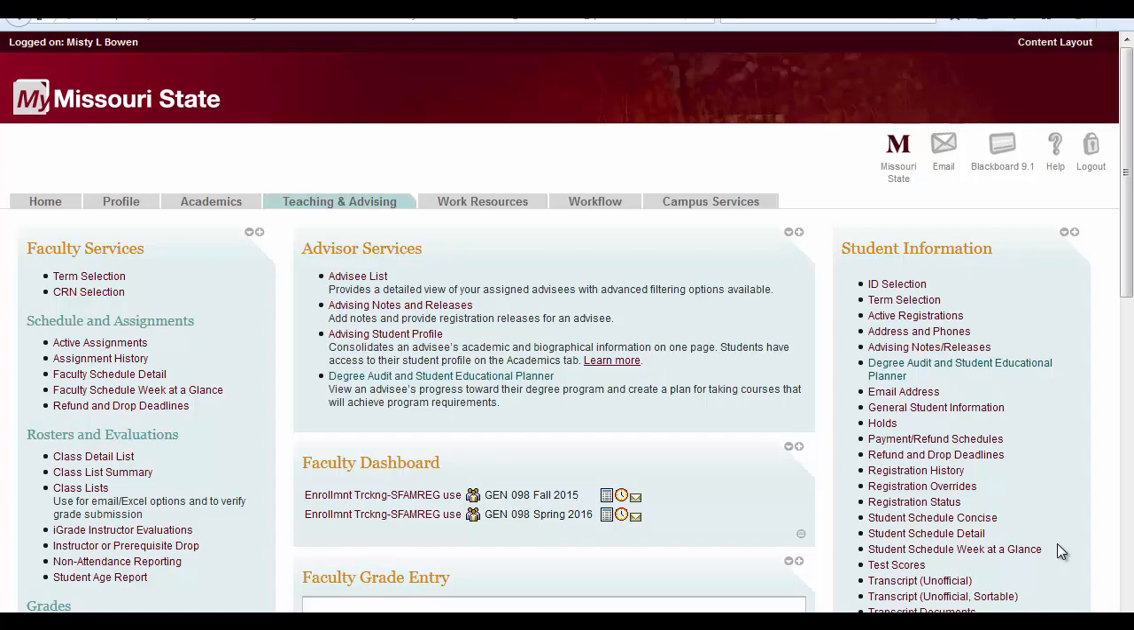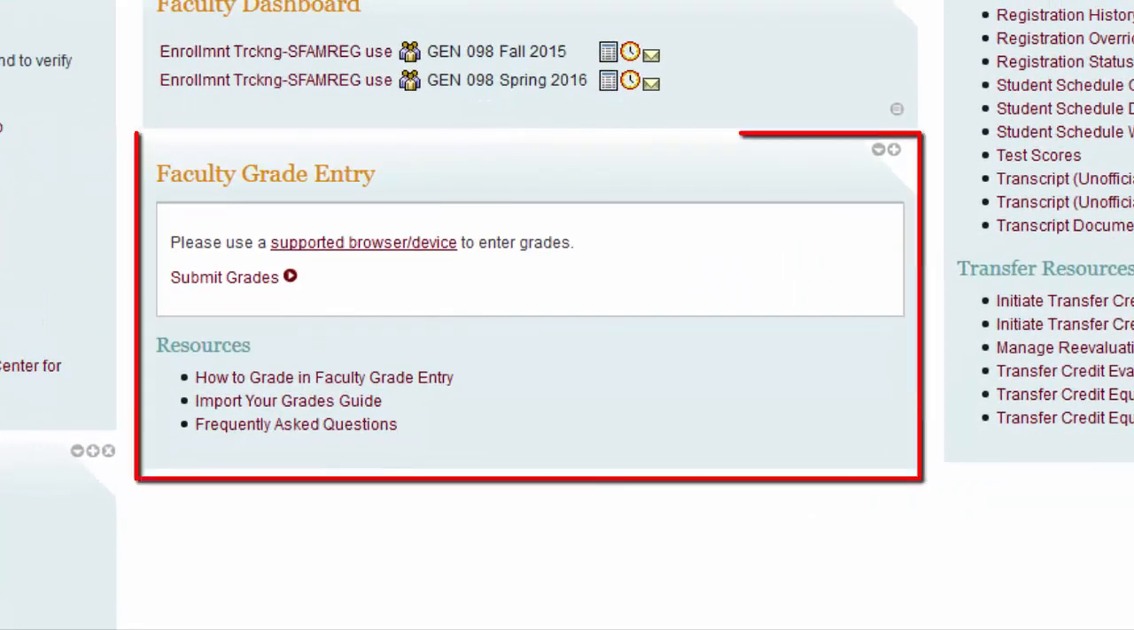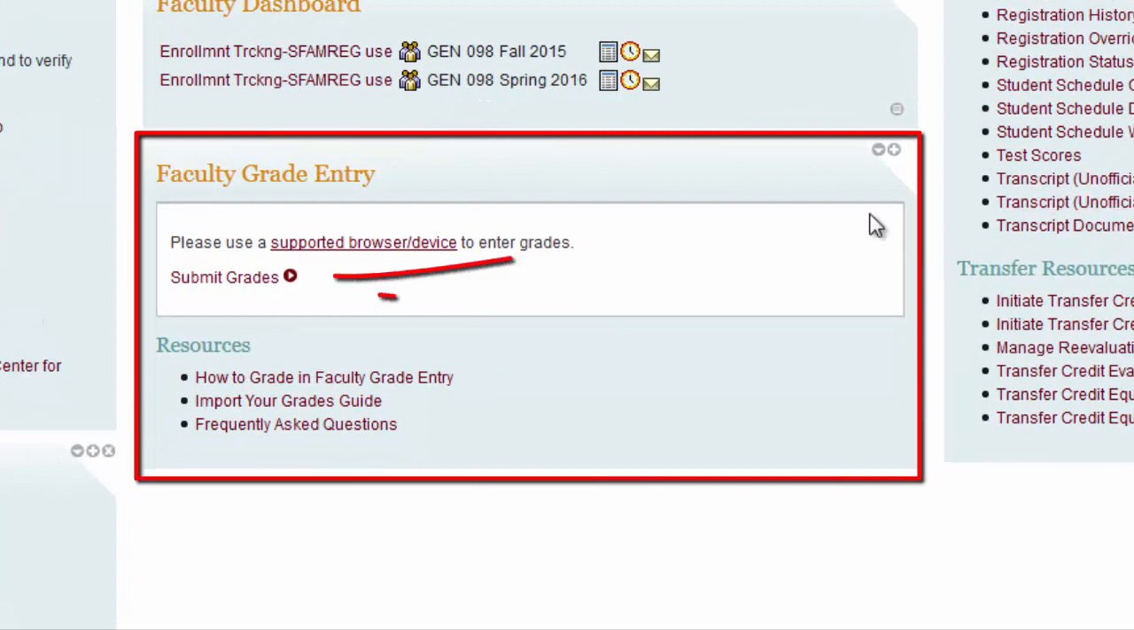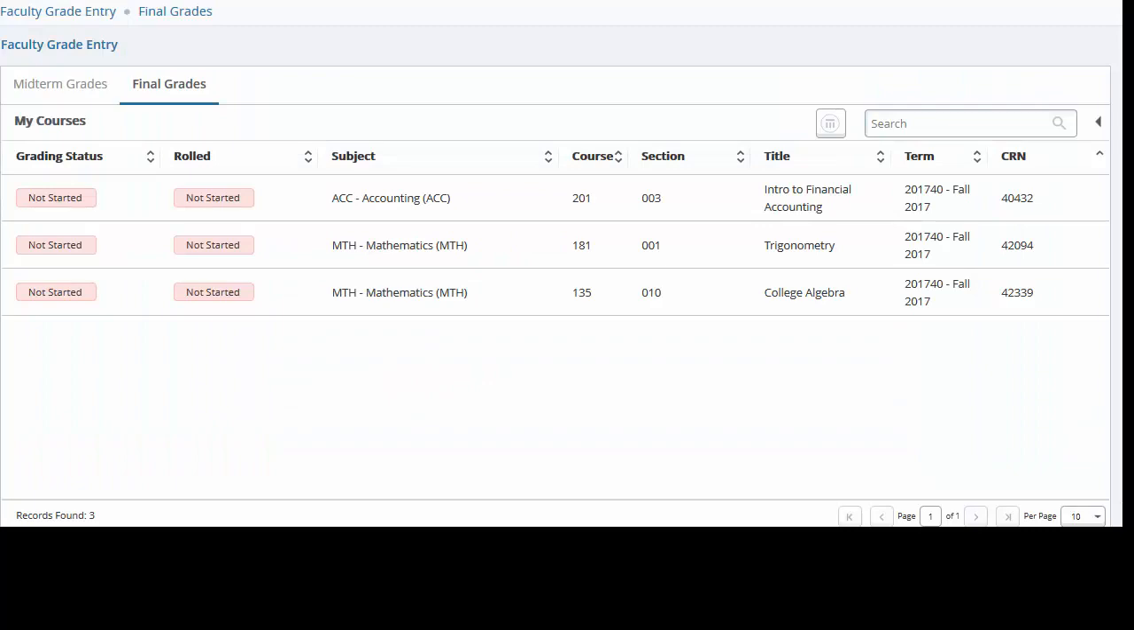From your Teaching and Advising tab, you will see the portal for Faculty Grade Entry. Click on the link that says Submit Grades, and you will be taken to Faculty Grade Entry.